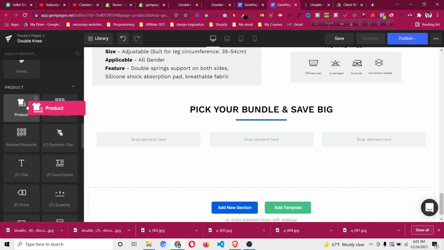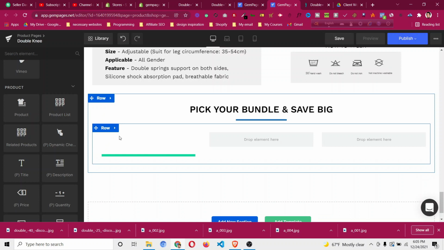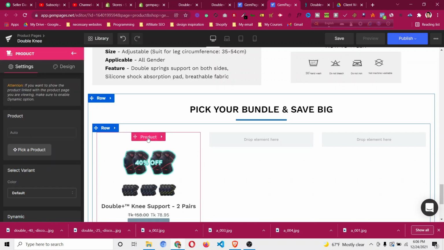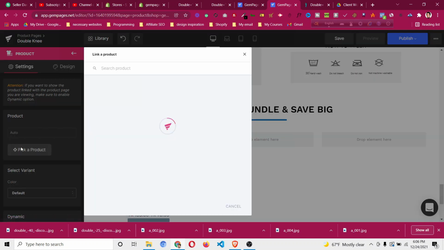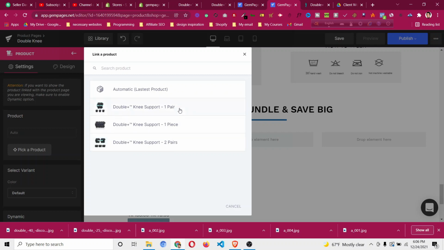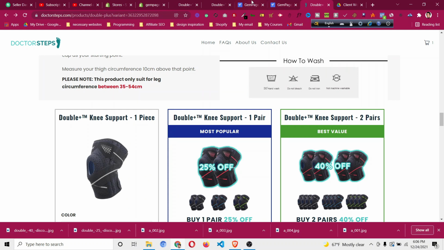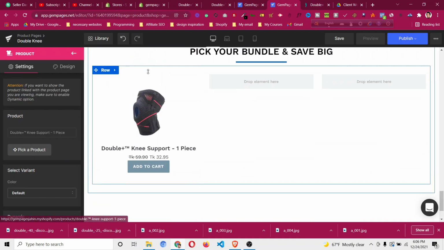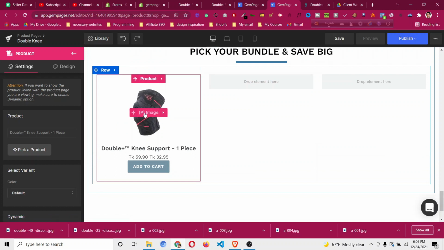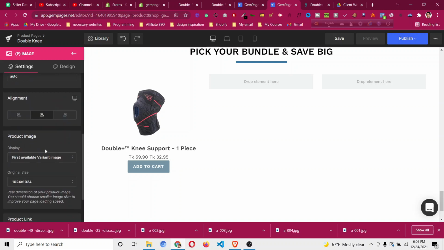So I need to drag this product module inside the first row, and then we need to click on this product and choose the product that we want to show here. For this first column we want to show this one piece, right? So you choose what product you have, and then you will get a few product options based on your products.